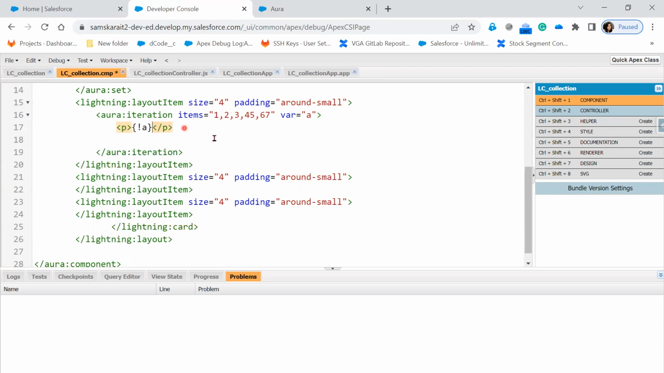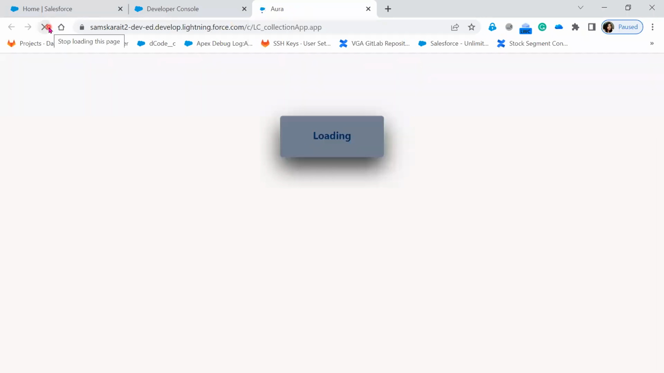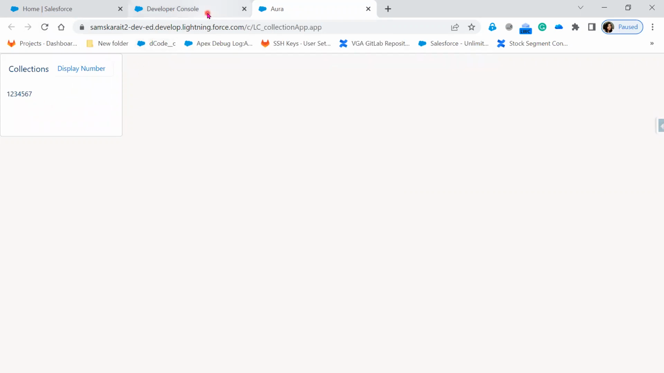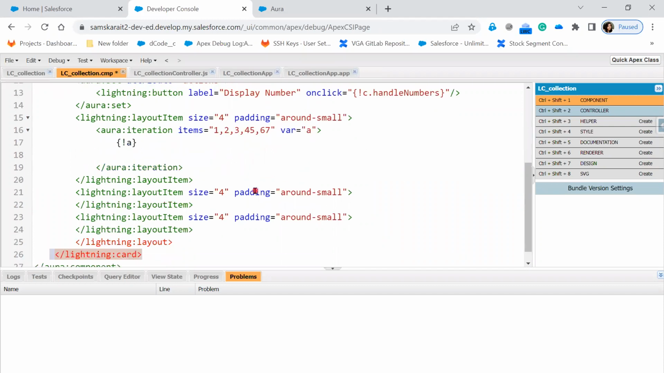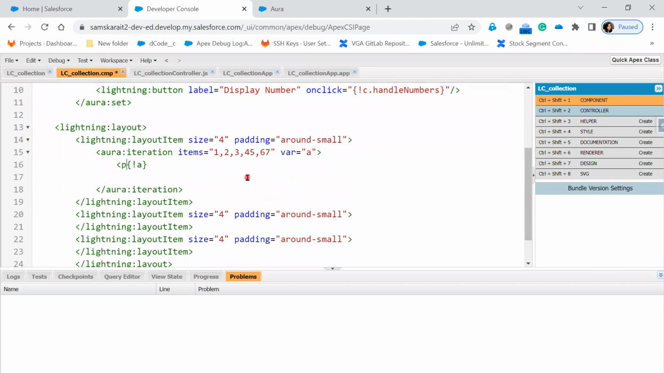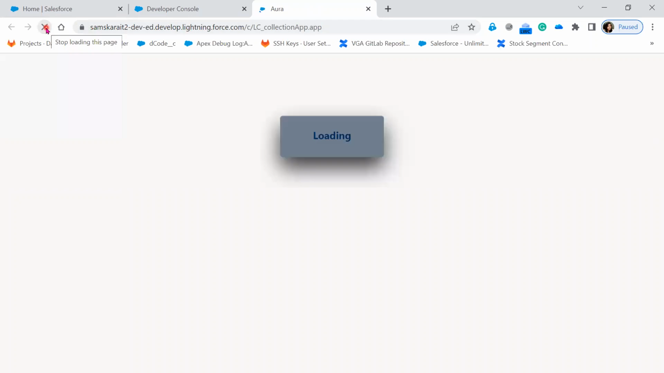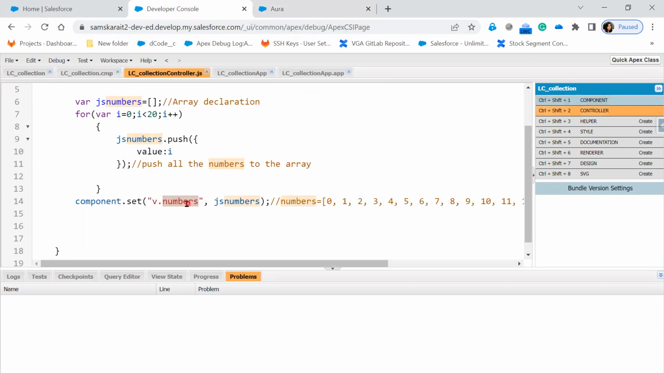Control X. Okay, so let's say P. Okay, so it is printing 1, 2, 3, 4, 5, whatever the 45 numbers are there. Now, our focus is to print the numbers.